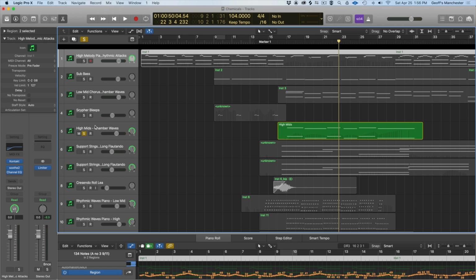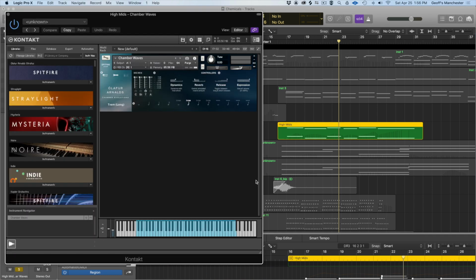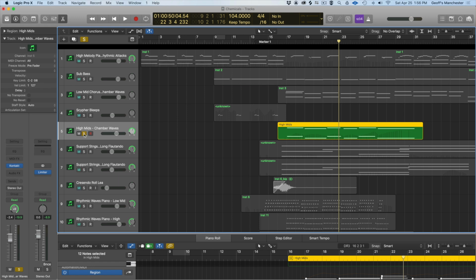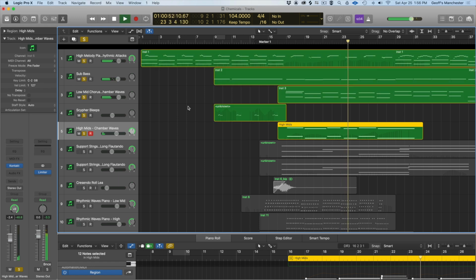Chamber waves using the tremolo, one of the tremolo patches. It just sounds really nice next to everything. Here it all is together. Comes out on the right.